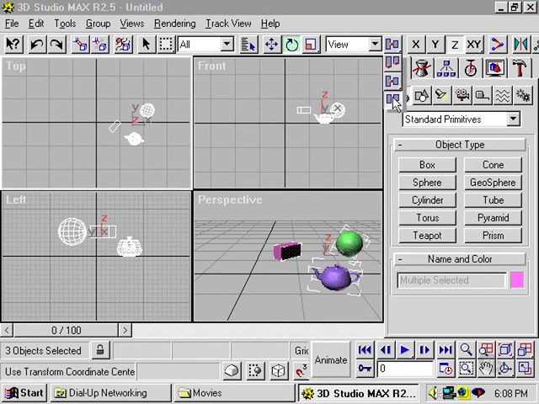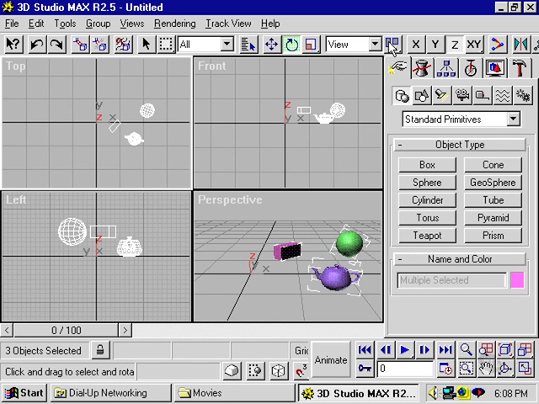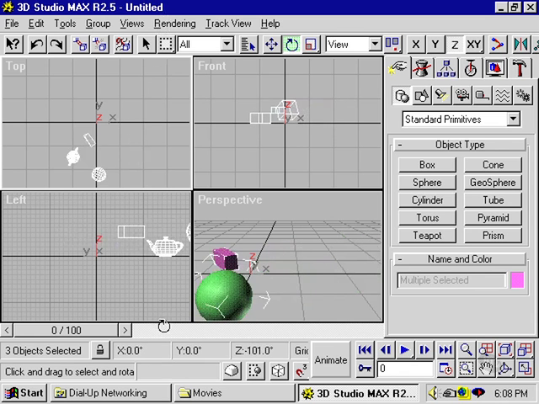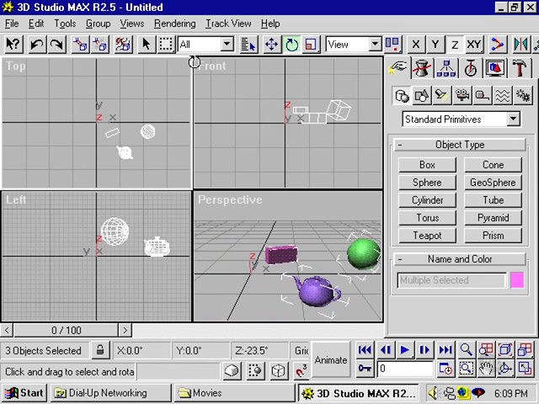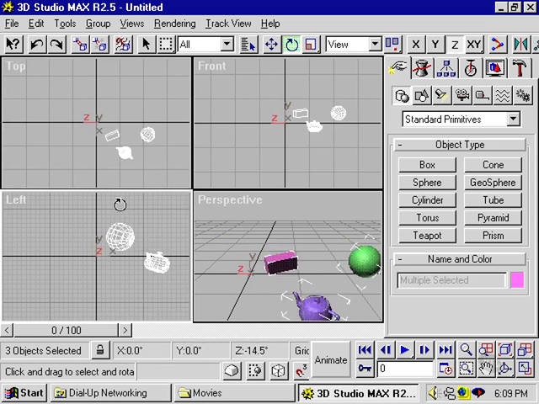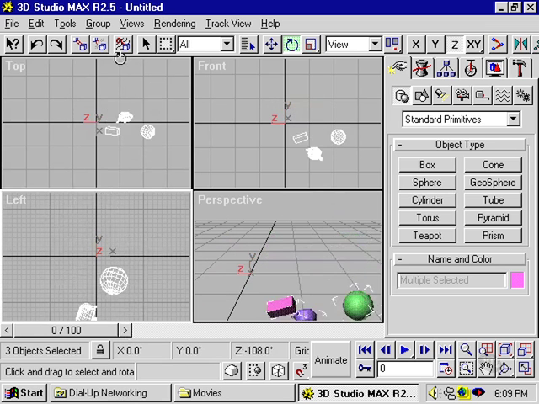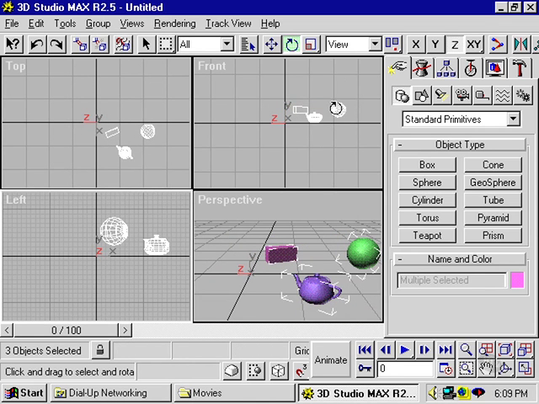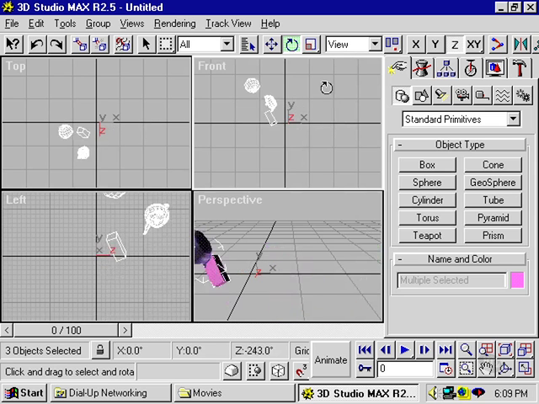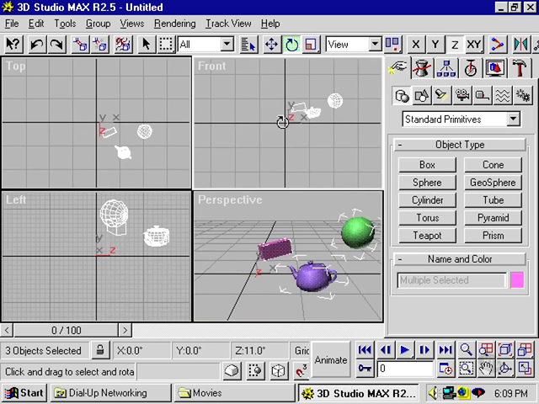The last pivot point is the Use Coordinate System pivot point. So right now we have the view coordinate system, so if I go to the top view and use the Rotate tool, it's going to rotate around the center of the coordinate system, which is where those two dark lines converge. And if I rotate in the left view, again it'll rotate around that center point. And again in the front view, it'll rotate around the coordinate system center point.